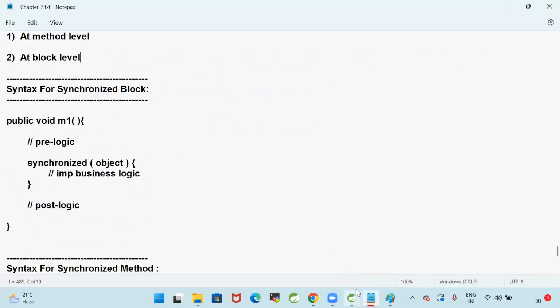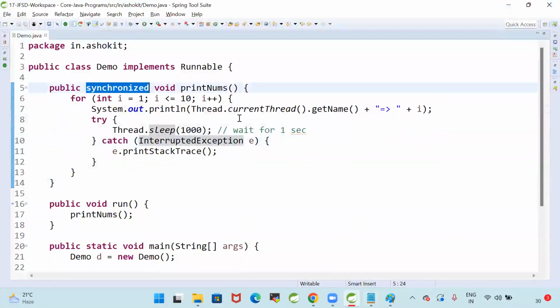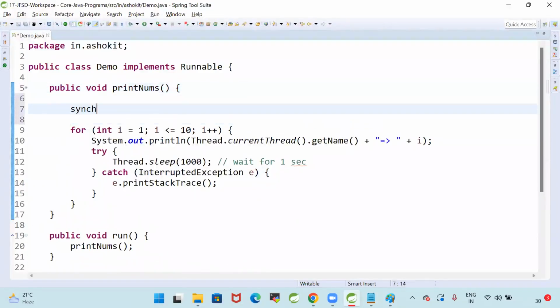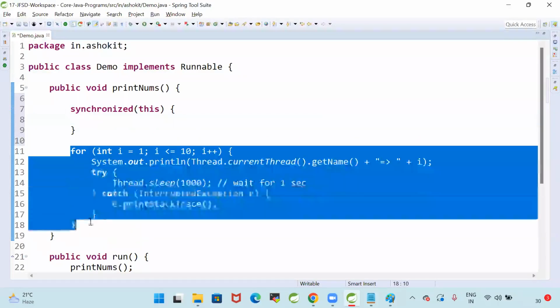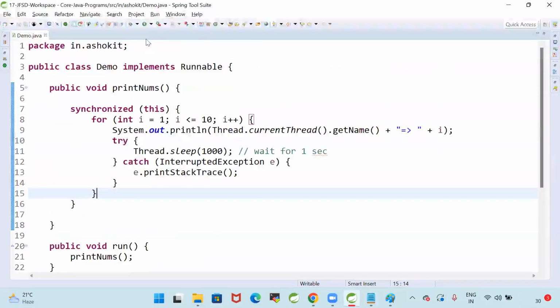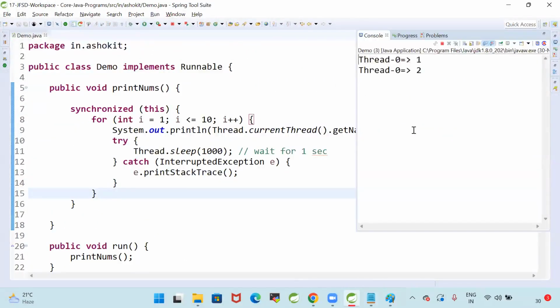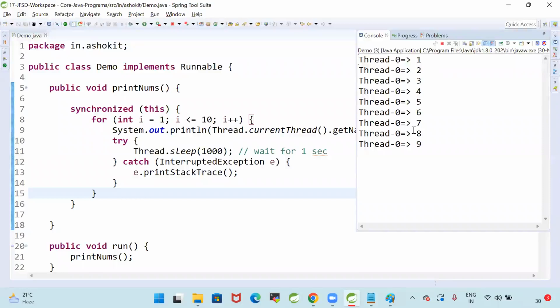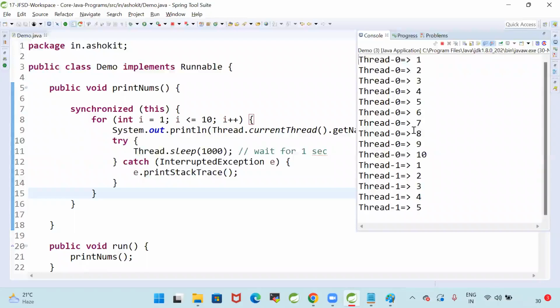Syntax for the block level. Now you see, instead of writing the complete method as a synchronized method, I can write only this loop logic in the synchronized block. Synchronized this. This complete logic I can keep in the synchronized block. This is also fine. Only setup logic we can keep in the block. Now thread 0 is executed, then only thread 1 is started, because that logic is a synchronized block logic.